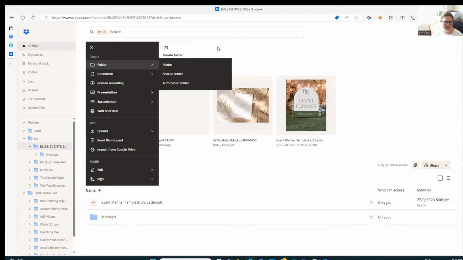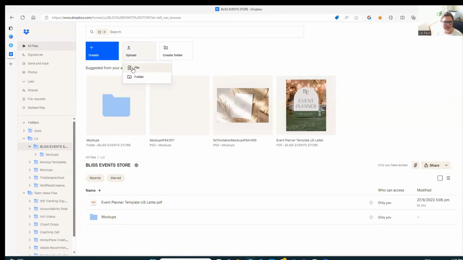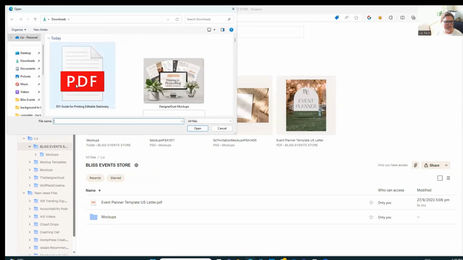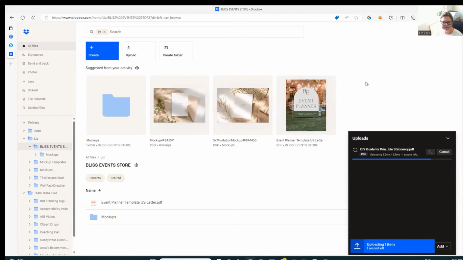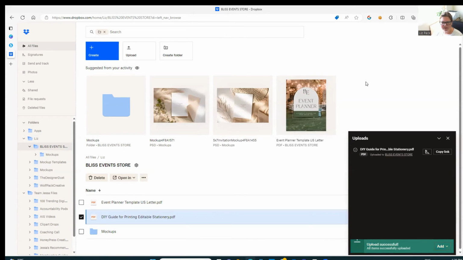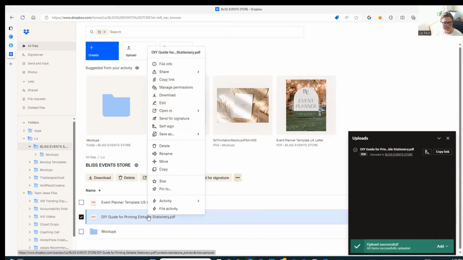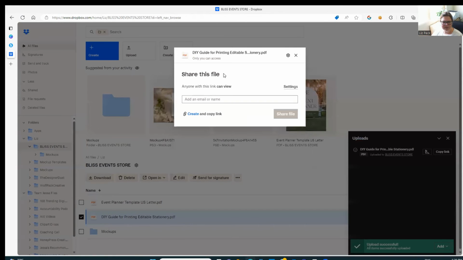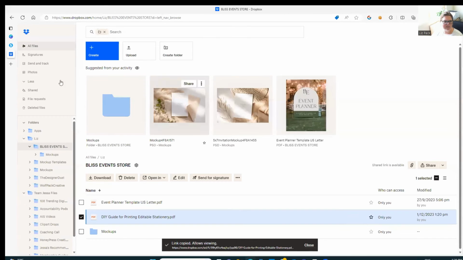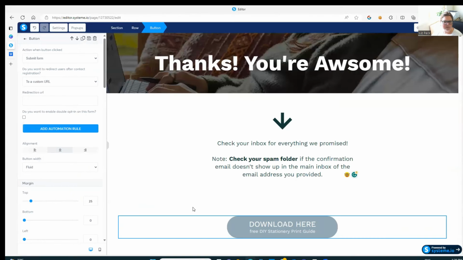So if I go upload and then file, all I need to do is select the item that I want to add to Dropbox and then hit open. It's going to upload it. And then once it's uploaded here, all I need to do is right click and then go share with Dropbox, and it'll automatically give them a view only link. So I'm just going to create a link. It's copied it now. So now I can get out of here and go back to where we were.